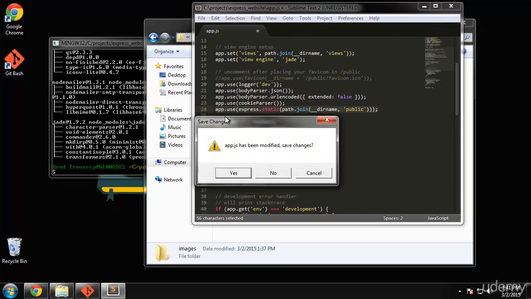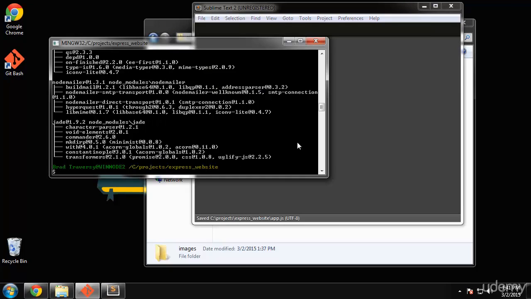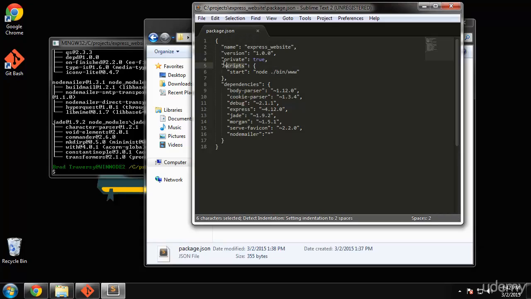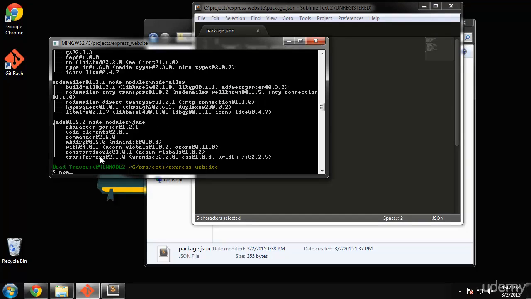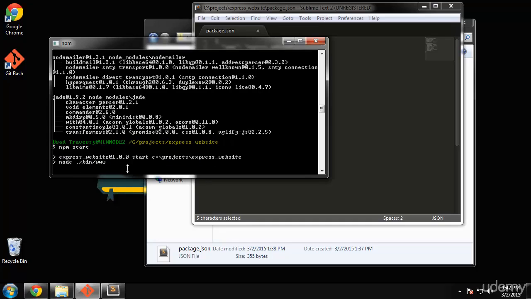Alright, so let's go ahead and try to run the application. Now you used to just say node and then the name of the gateway file, which would be app.js or even just app, but with Express 4 you can see in the manifest we have this scripts object right here, and that's set to start. So we can actually start it by saying npm start. That means that it's running, and the default port is going to be 3000.